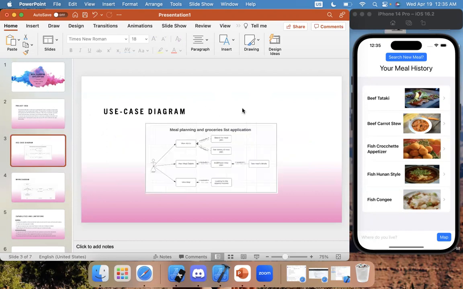In my use case diagram, we have three views: the home view, the meal detail view, and the map view. In the home view, we can search for a meal plan or see the history of the meal plan. In the meal detail view, we can build or save a meal plan, and we can see the meal detail. And in the map view, we can look for the nearby market.